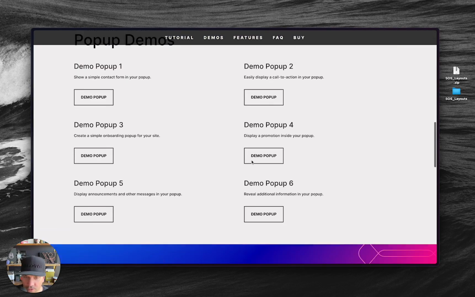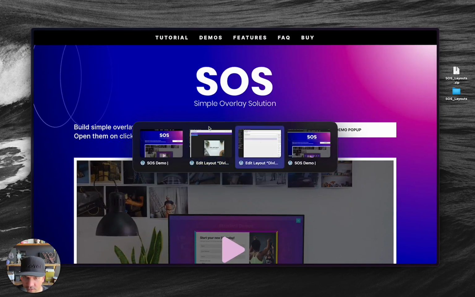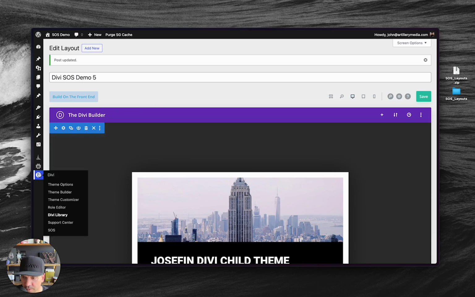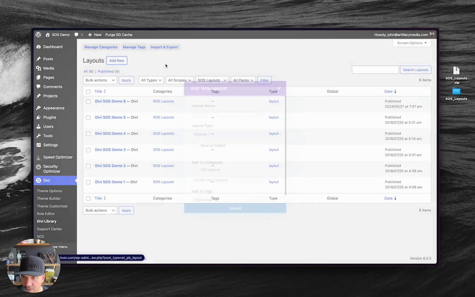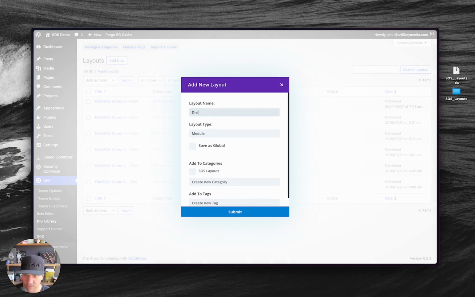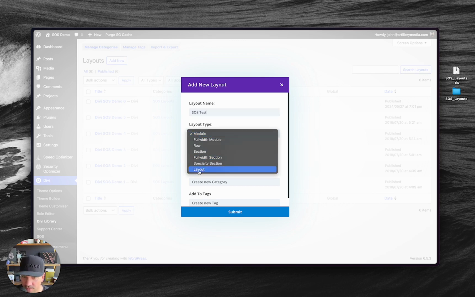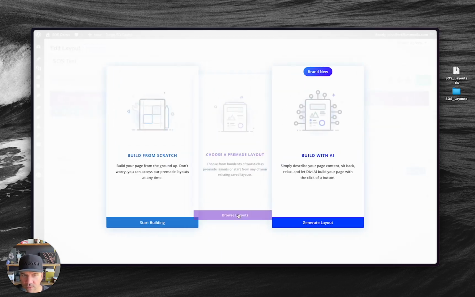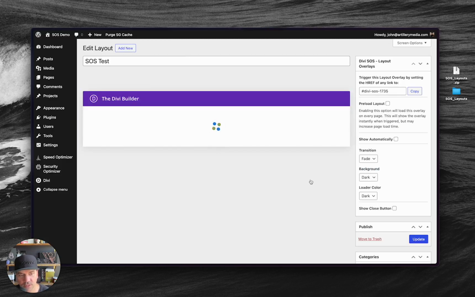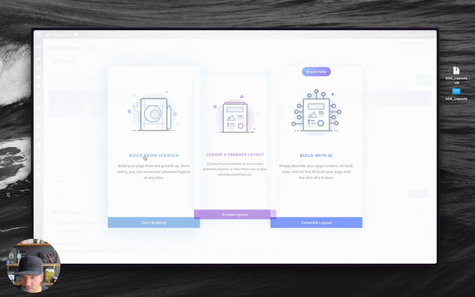All right, I said I would make a quick overlay here. So let's say we want to make a new one. I'm going to go to Divi SOS. I'm going to hit add new. I'm going to call this Divi SOS test. And you want to make sure your layout type is layout here. And then make sure to check this SOS layouts. Hit submit. And adding it to that category is what's going to give you these options over here. I'm going to go ahead and build from scratch.